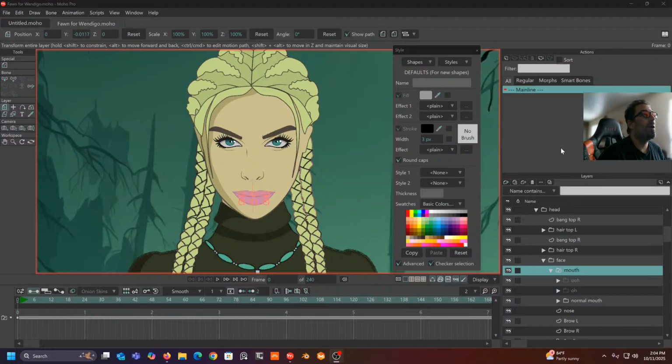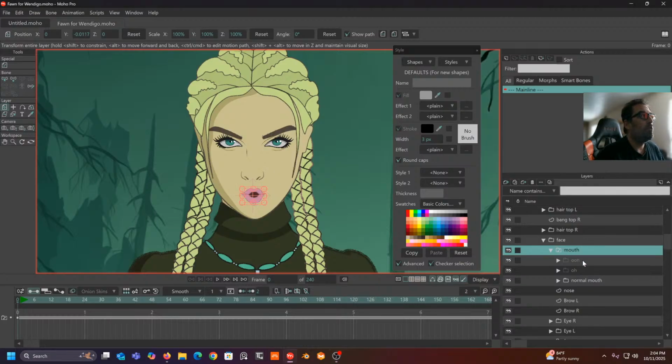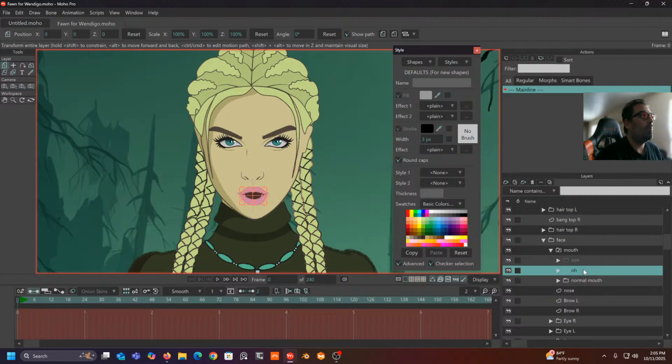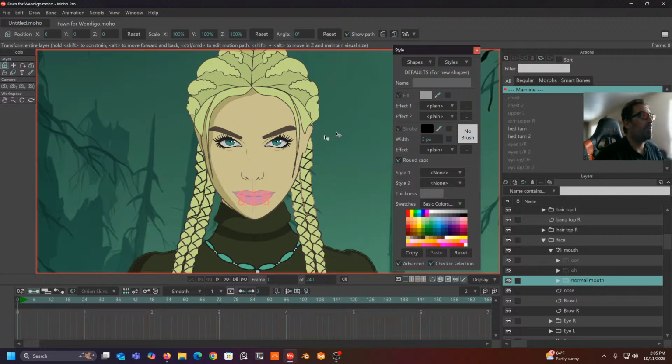All right, so I've just made a few mouths and stuck them in a switch layer. So right now I have an ooh mouth, an O mouth, and a normal mouth. This normal one will have various controls on it, so will the others, so they can sort of morph and move while they are being manipulated or swapped out. So now I need to make a few more of these like phoneme mouths.